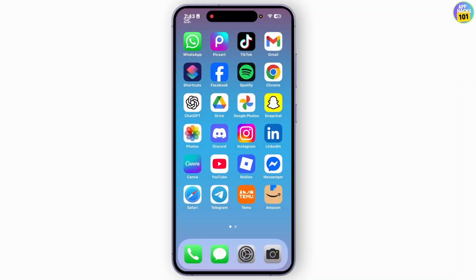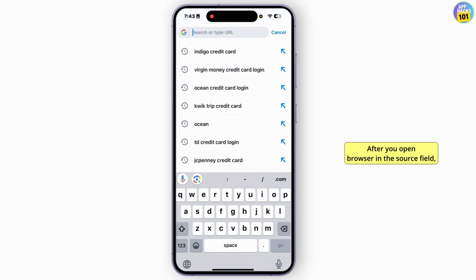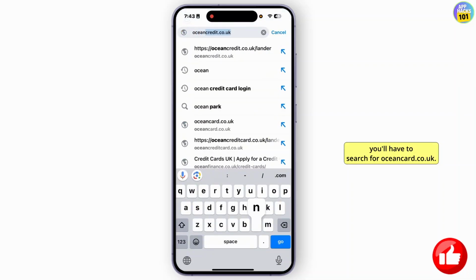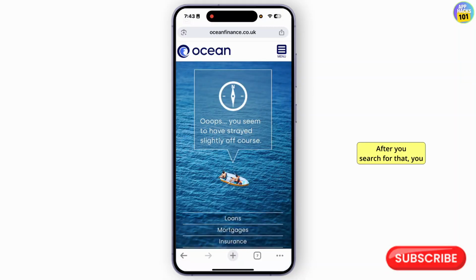So let's get started. First, you have to open any browser on your system. After you open the browser, in the search field, you'll have to search for oceancard.co.uk. After you search for that, you can find this kind of interface.